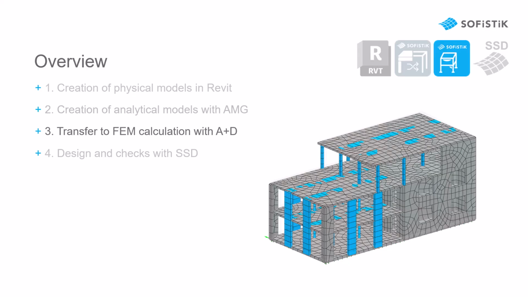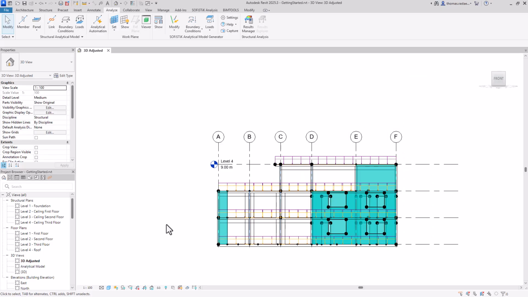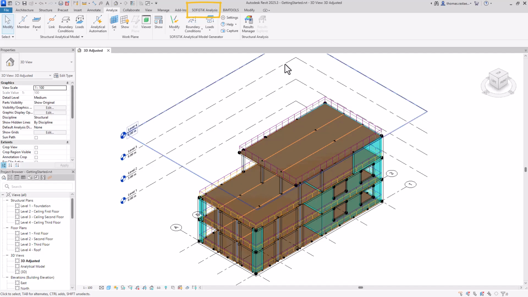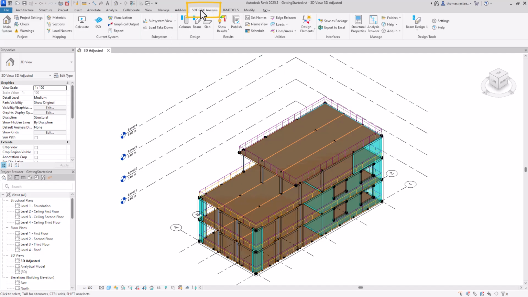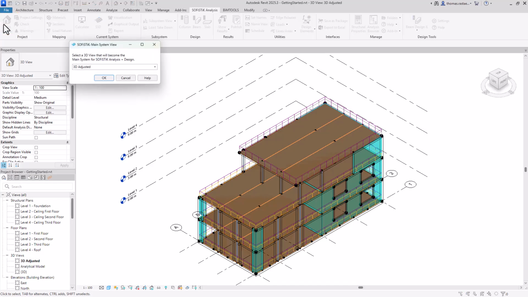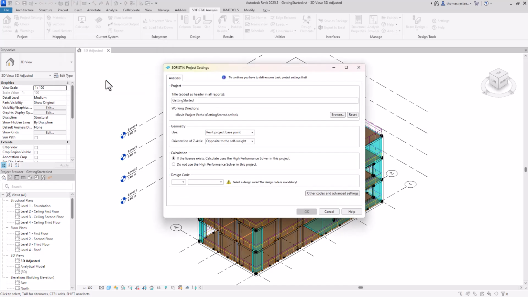Our process begins where the previous session ended. The analytical model is created, aligned, and includes defined loads and support conditions. Work now continues in the SOFiSTiK Analysis tab, where the handover to the FEM model takes place. The first step is to select the main system, which is essentially any 3D Revit view assigned for structural analysis and serves as a central working view. The previously created 3D AMG view is pre-selected and confirmed.